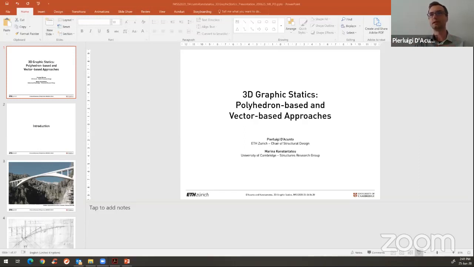So it's not the idea that these tools, 3D graphic statics tools, are replacing all the tools that are available in structural engineering. So it's interesting to see the interfacing between these, for example, and FEM, and see how these tools can be combined, for example, graphic statics for the early phase of the design, and then developing further on the design with other approaches and techniques.